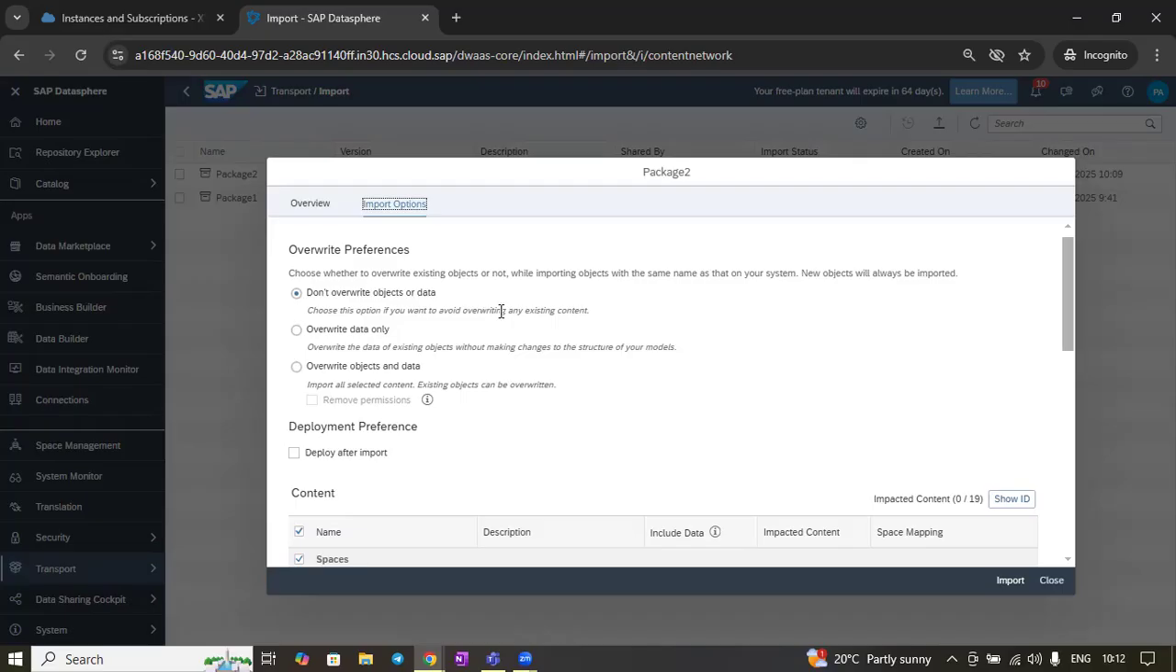Suppose you are transporting for the first time. If you select don't override, it will create a new one. If you already have some objects, suppose in our example we already have the sales manager table in our target system, and again we are trying to transport. If you select don't override, since that object already exists, it will not import it.